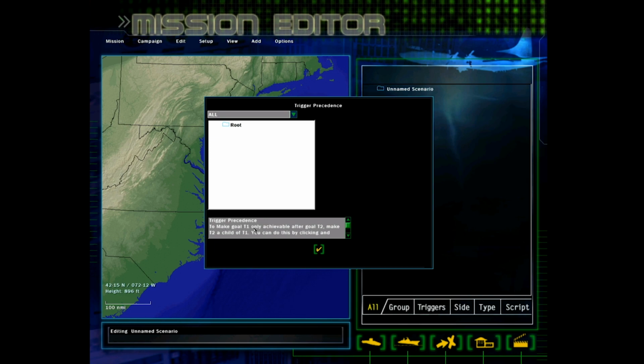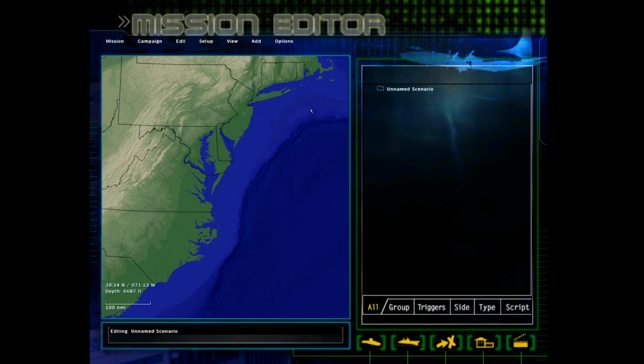Oh yeah, here you go. To make goal trigger 1 only achievable after goal trigger 2, make trigger 2 a child of trigger 1. So if you can only deploy the special forces after you've successfully sunk that Akula, you would make the special forces goal a child of the Akula goal. So once you sink the Akula, then you can go deploy the special forces. So if you don't sink the Akula, you can't deploy the special forces successfully.